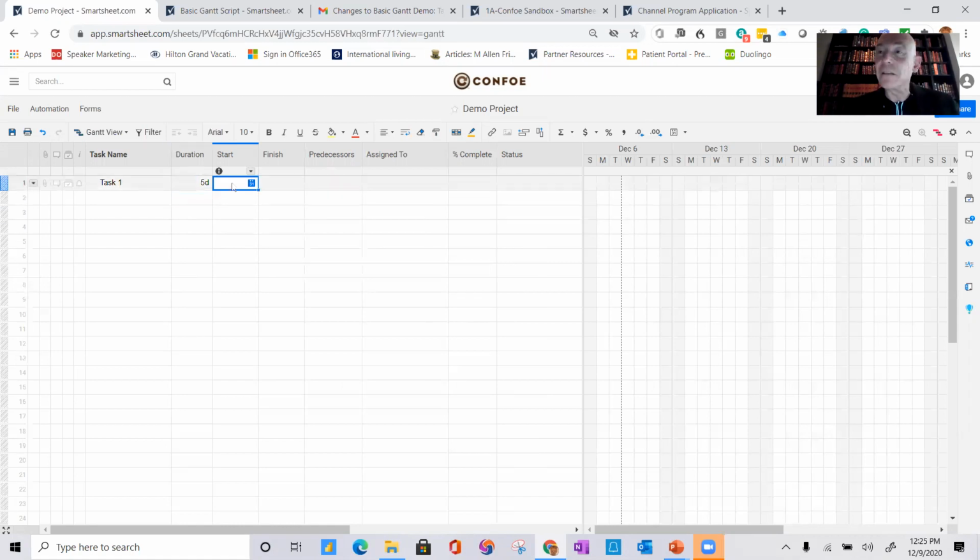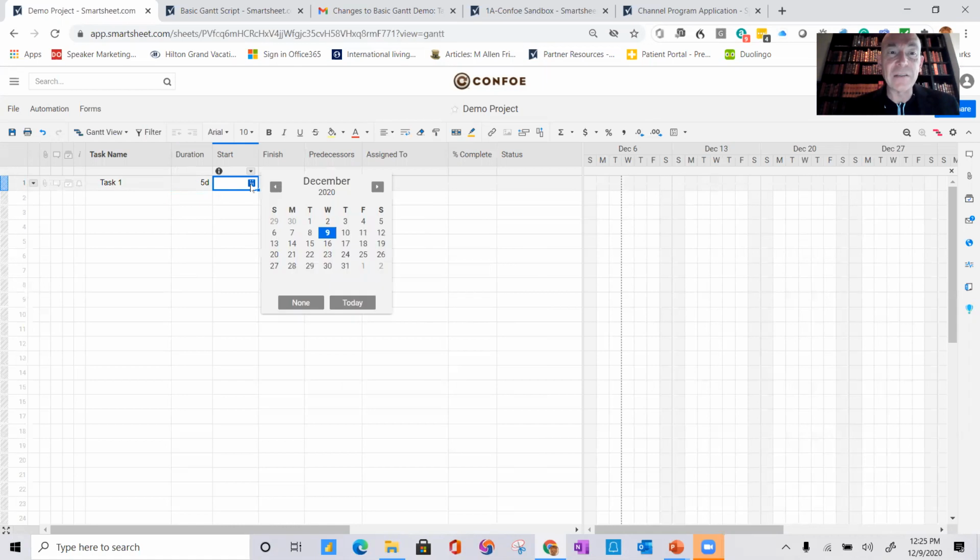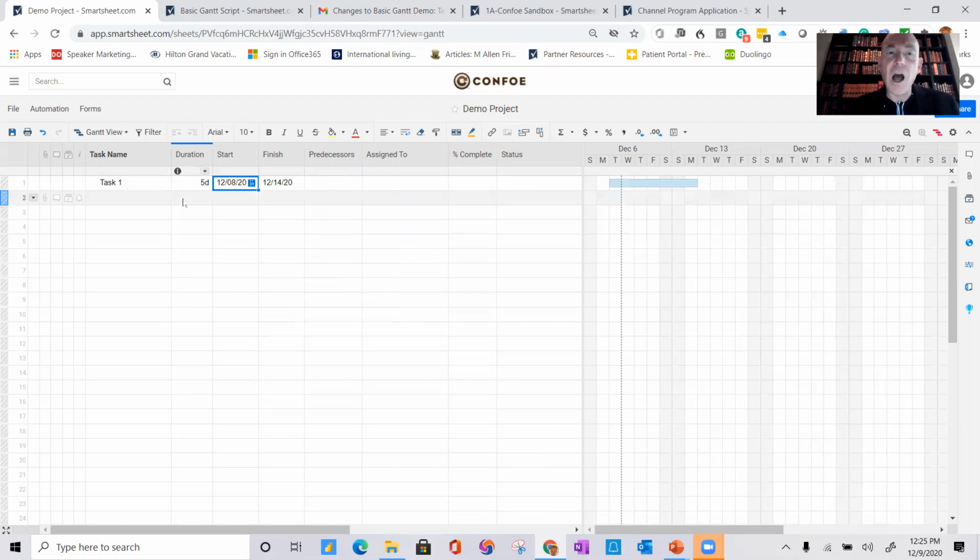The start date. So when are you going to start working that task? You can scroll down and do a calendar picker. So let's do that. And then automatically, if you've got a duration, it will drive the finish date. Okay. Predecessors, we'll show those in a minute. So we'll come back when we make another task.